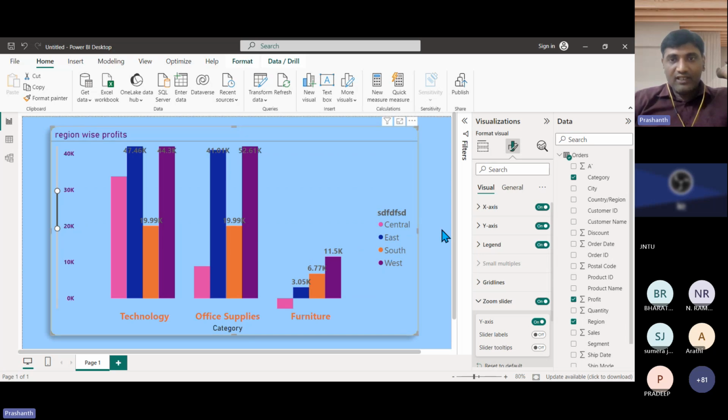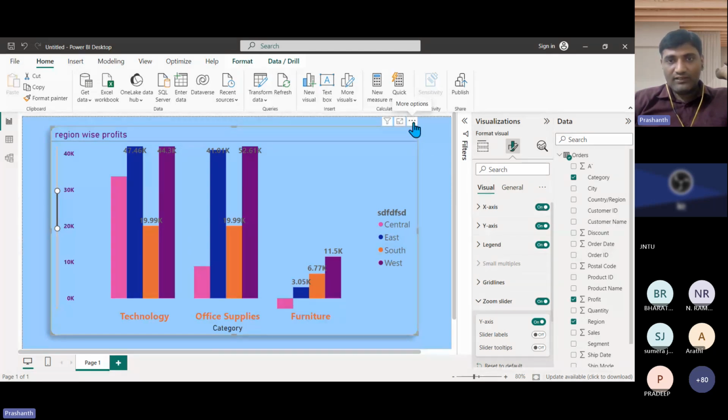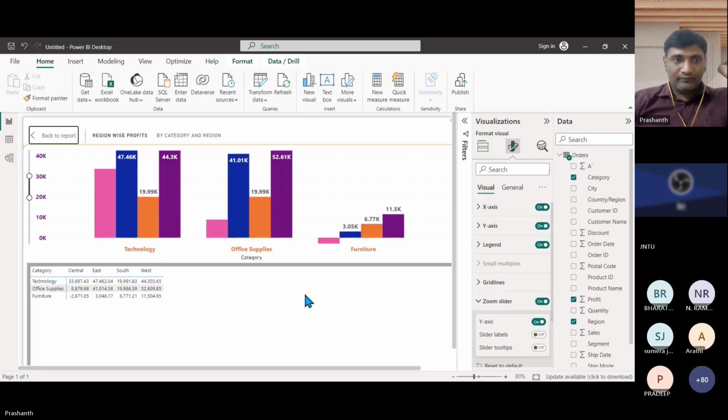And here you see there are three dots for each and every visual. When you click this, you can see something, of course we shall see one by one. Just give it as show as a table. You see there is a small table appearing at the bottom of that particular graph, showing the values which are between 20,000 and 30,000 only. This is not the complete data. You can see the change.